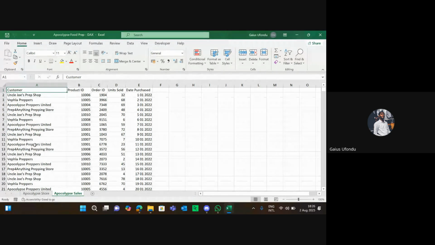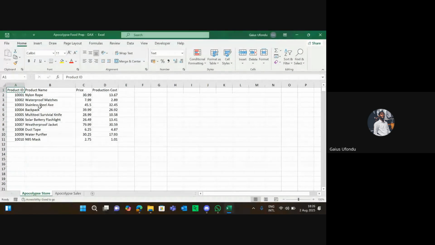So these are the customers and the products they ordered, their order ID. These are unique identifiers, and we have the number of units sold and the date that these units were purchased. So this is based on the sales. Now these are the stores and their product ID. So if, for instance, we were working in Python or SQL and we needed to join the tables together, we join based on the product ID because this is the primary key of this table.